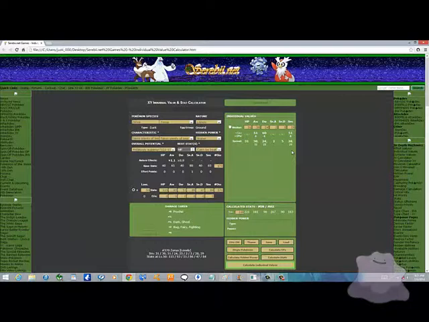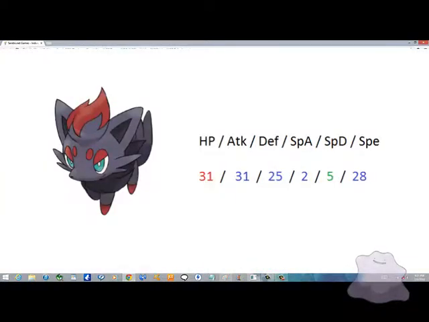Now, for this spread, it has passed down 31 HP from Ditto, which is acting as a female, 31 in attack from my Zoroark, 25 in defense, 2 in special attack, and 28 in speed. And those next 4 stats, attack, defense, special attack, and speed, are all from Zoroark, who's acting as a male, and the special defense is randomized. So it leaves us a Zoroark with this IV spread right here.